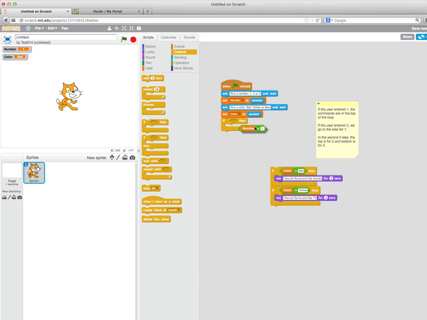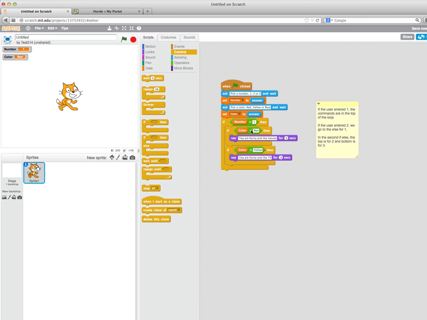If the number equals 1, and put inside there, if the color equals red. Let's see if it works this way, see if it makes a little more sense. Pick a 1, 2, or 3. Let's pick a 1. Red. It works. That's pretty simple. Great. So inside that, we can add another if.